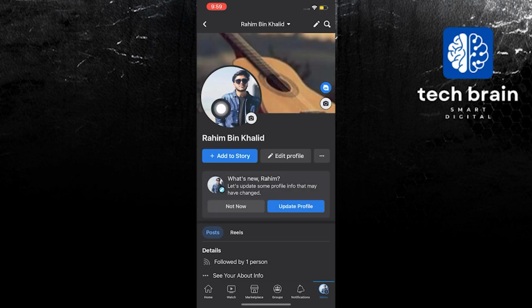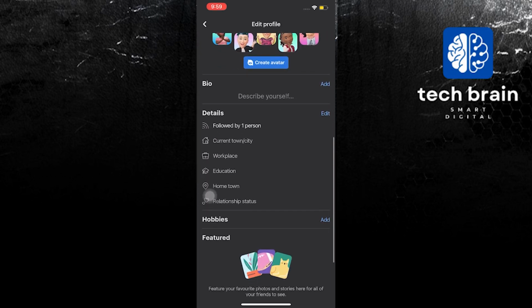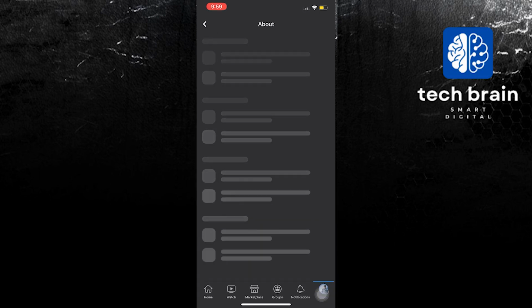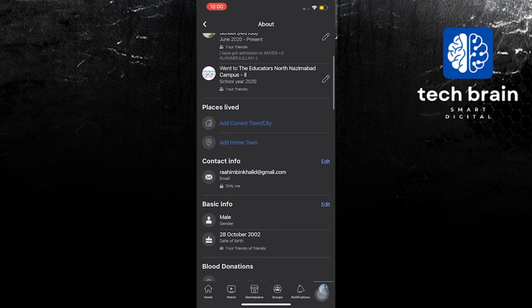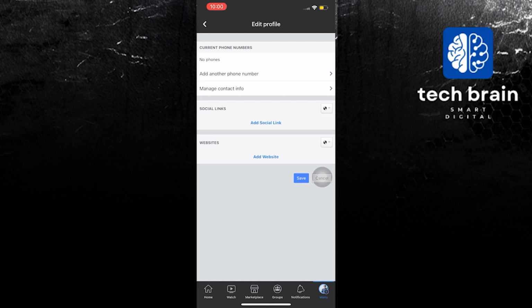Once you are on your profile, click on Edit Profile, this time the one with the pencil icon. Over at Edit Profile, click on plus Edit your About info. It's a button in the lower end. In here, you will see a contact info. You can now click on Edit this one so that you'll be able to change your email on Facebook.